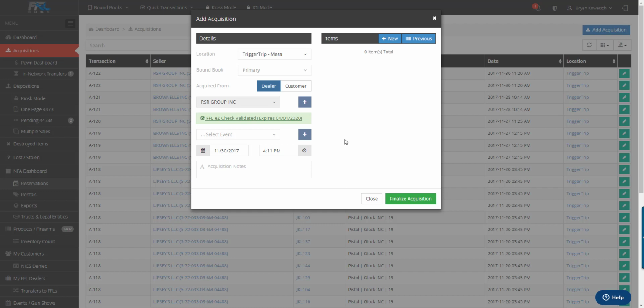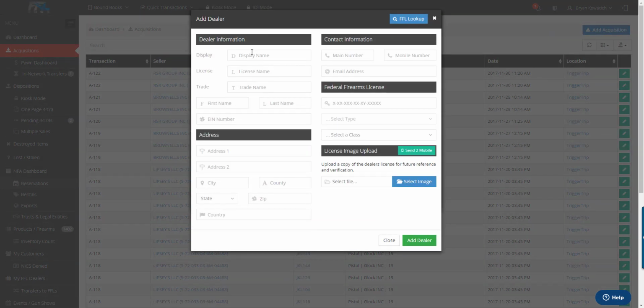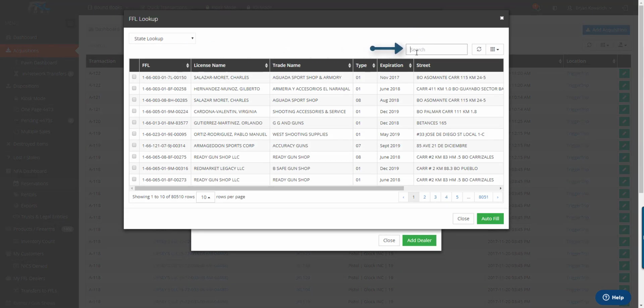It is highly recommended that you always get a copy of the FFL in which you wish to do business with. If the FFL or customer is not currently in your list or you have never done any business with them before, you can add them through this plus button that you see right to the right of the drop-down menu. Here you can type in the license name, trade name, and any other information about that FFL that you have. You have the option to type it in manually, or you can click on the FFL lookup and type in any FFL in the United States, and our system will automatically look up that FFL for you.